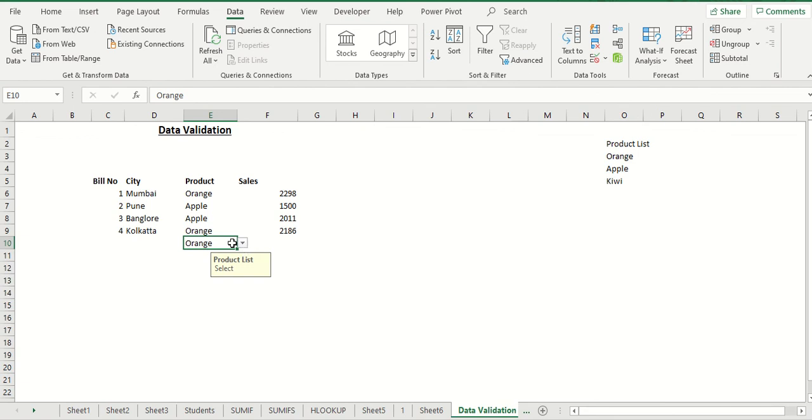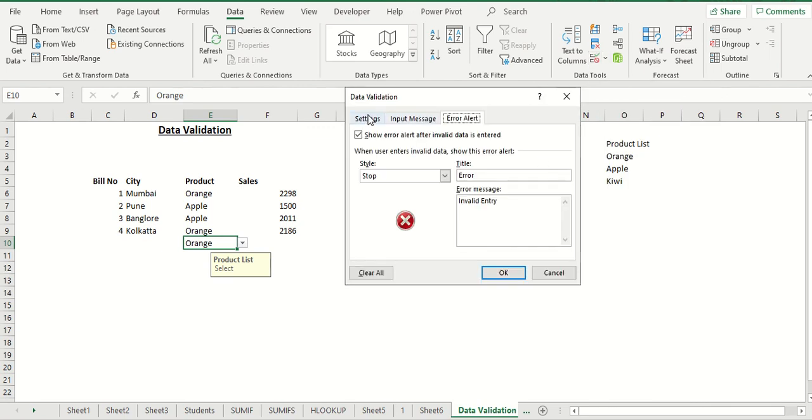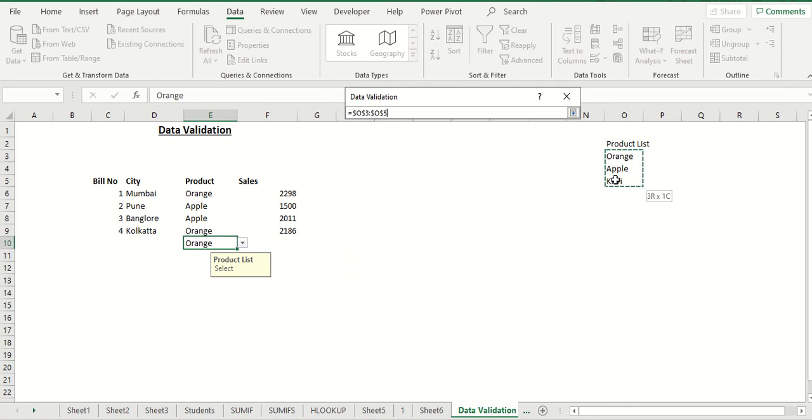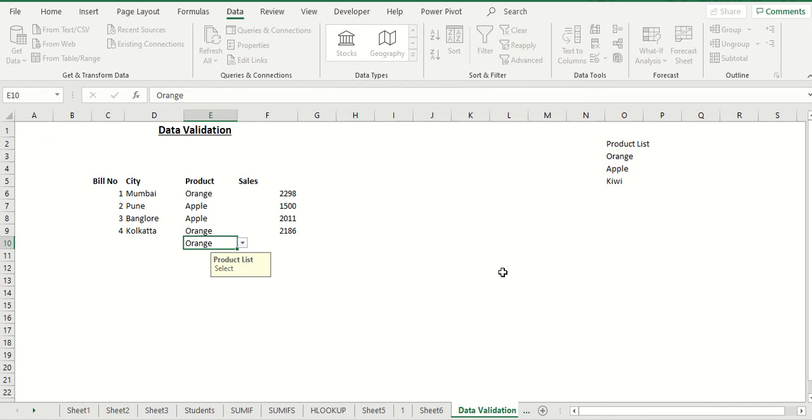Now, if I don't want to type, suppose your list is very long, you can give a reference to your list. So I have here typed the list. Again, you can go to your option settings. Now this source you just have to change to the selected list. Don't forget to freeze it and say OK.